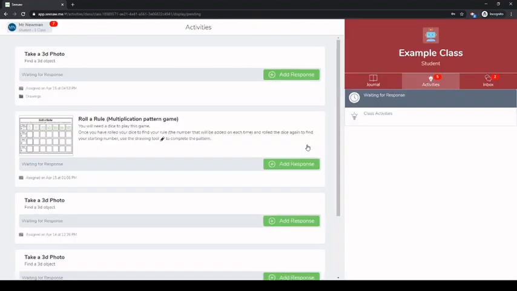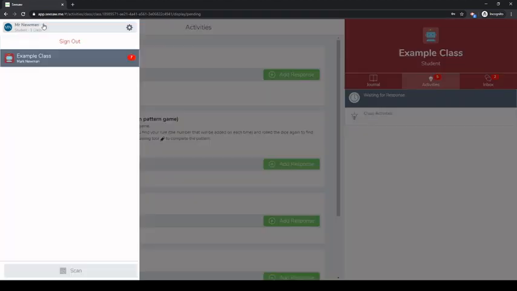Once logged in, you will be taken straight to your assigned activities. This is where your teachers will be posting work for you to complete. You can see how many activities you have in the top left-hand corner. Clicking on your name will also show you all of the classes that you are enrolled into.